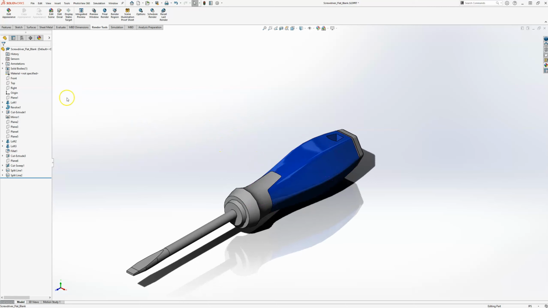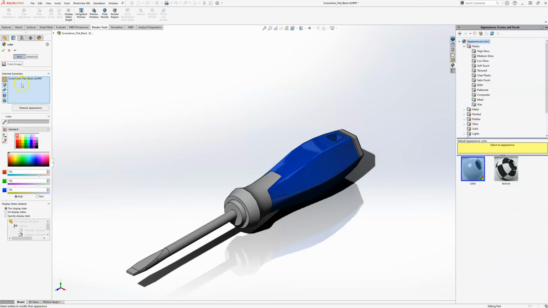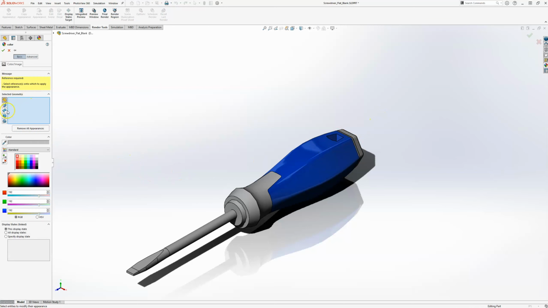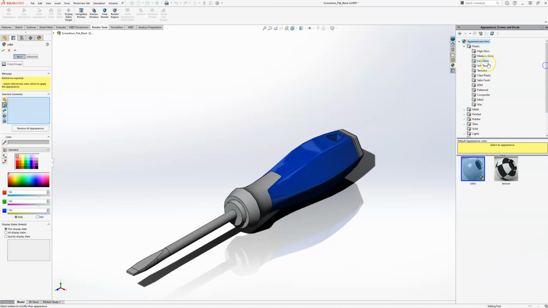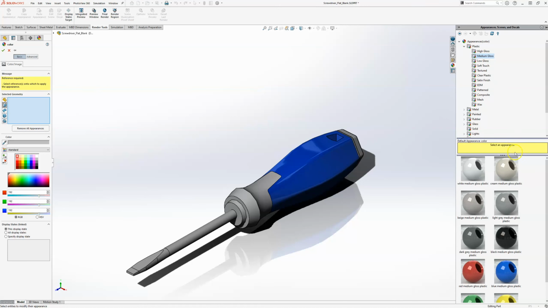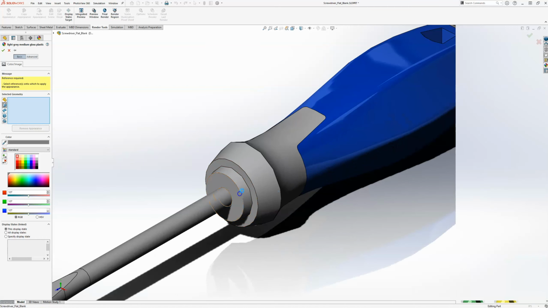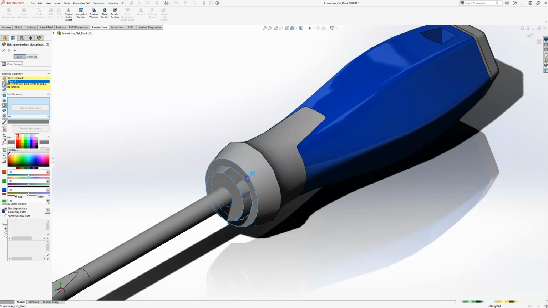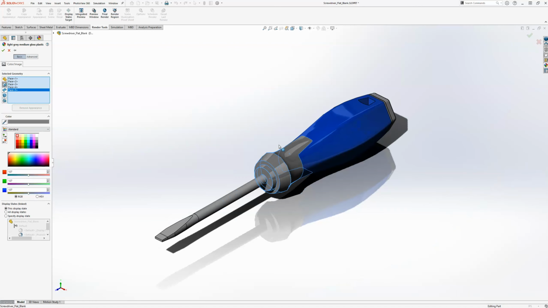Now I'll just continue on. Let's apply that kind of gray plastic appearance to the other parts of the screwdriver. So I'm just going to right click and clear. I will have selected faces again. I'm going to come over here to the right hand side. Let's go to medium gloss here. Let's say it's a light gray here. And so again, I'm just going to go through and select the individual faces that I'm interested in.